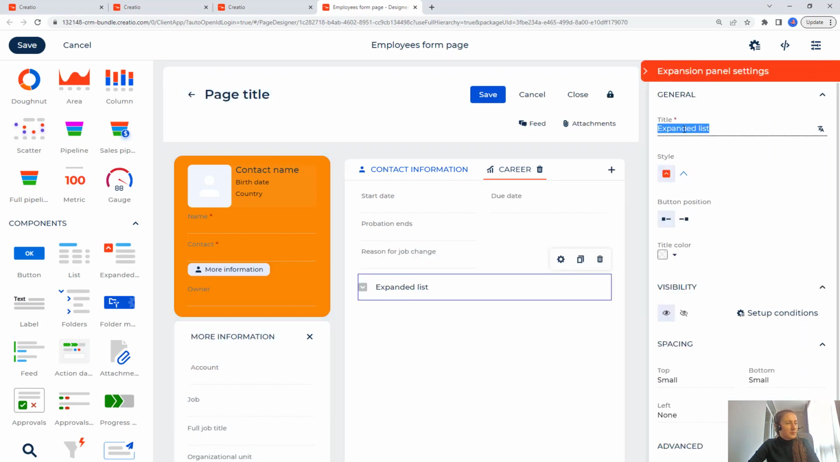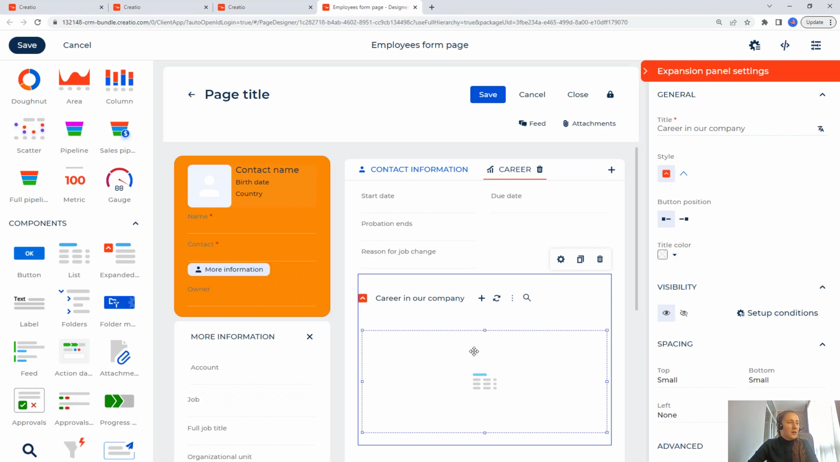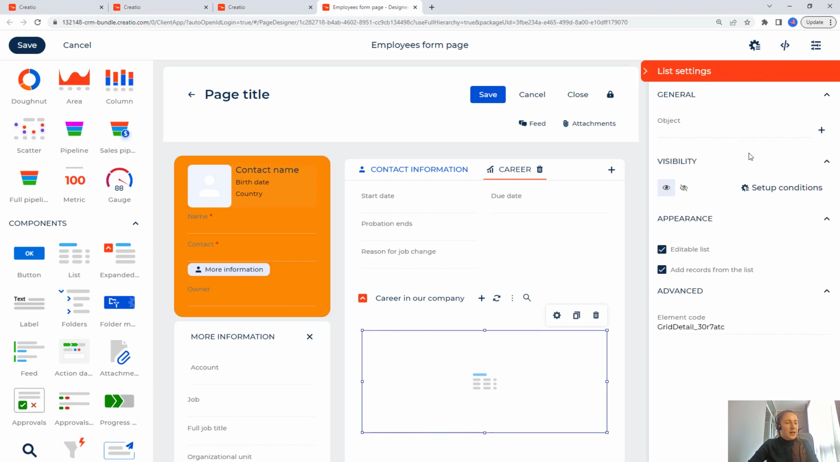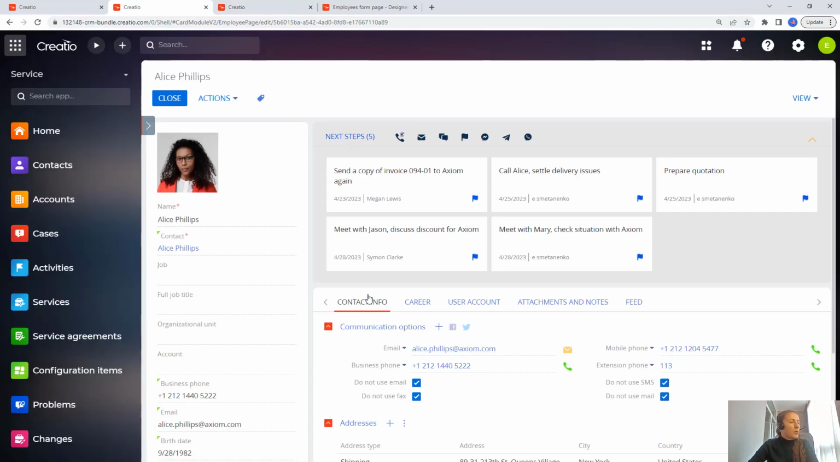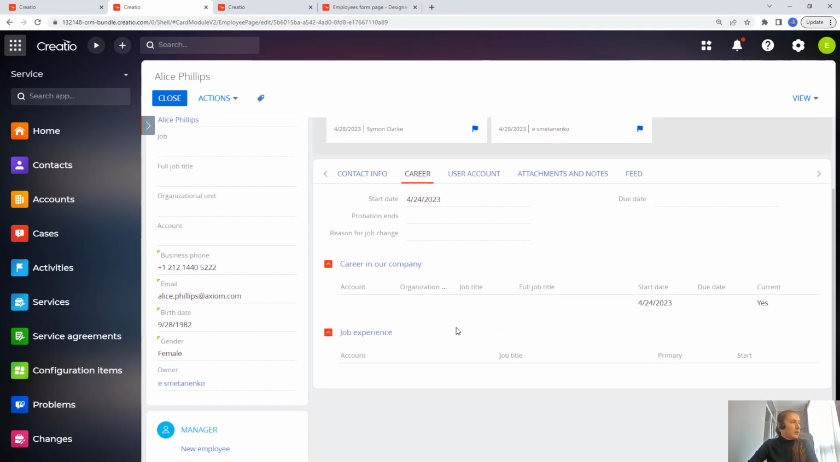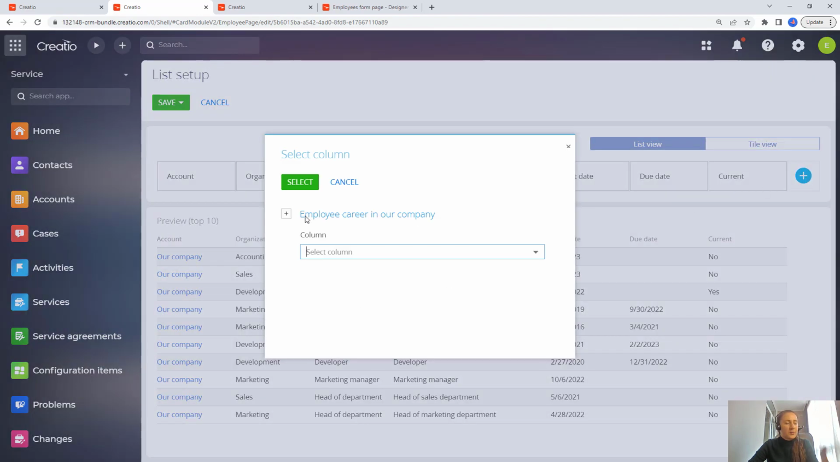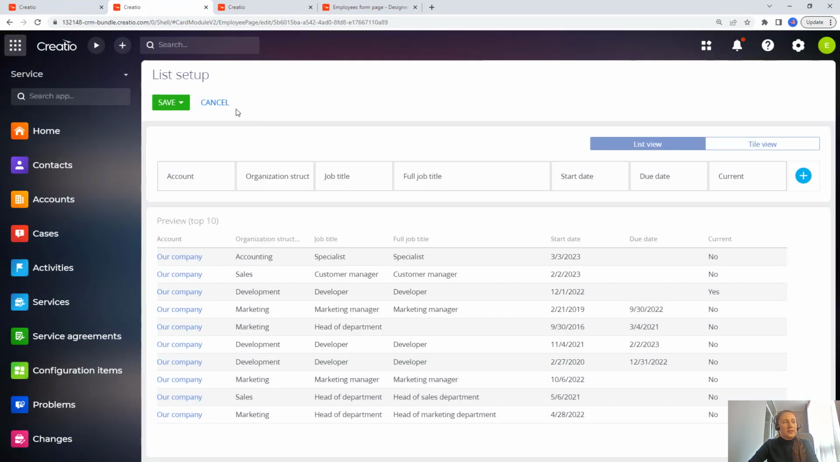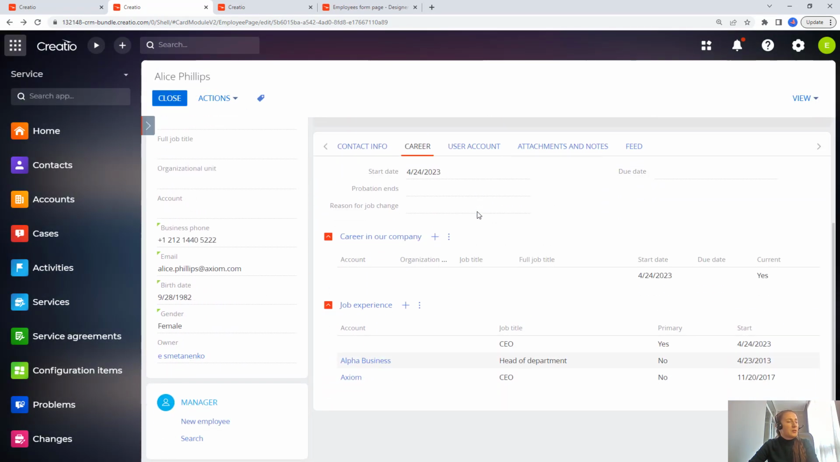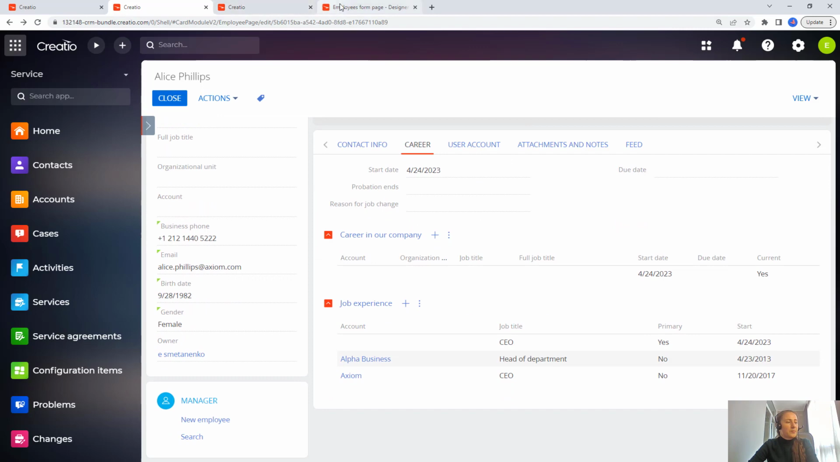Okay. So this is going to be my, what do we want? Career in our company. Career in our company. Okay. Then I'm going to choose my object again. If I need to double check, I can always go, for example, if I'm working on things, column setup, employee career in our company. So this one, as you can see, is pretty self-explanatory.